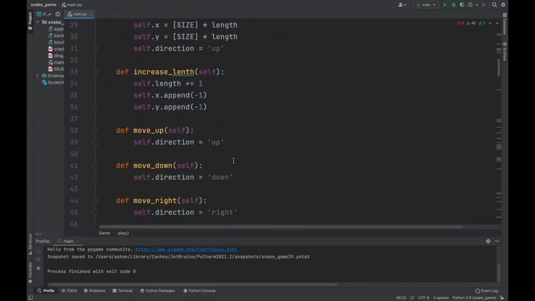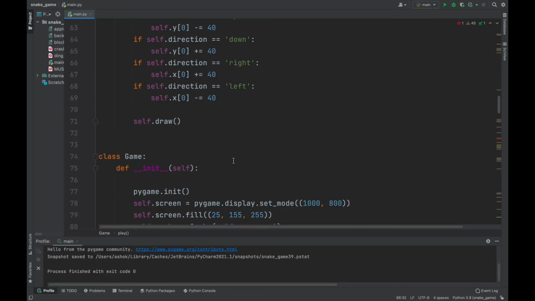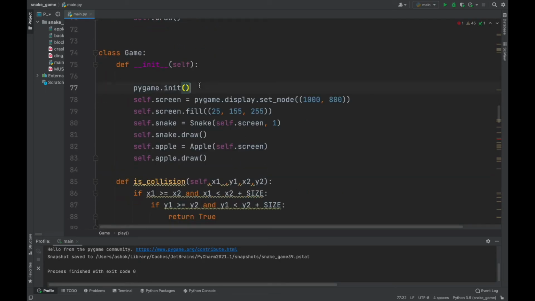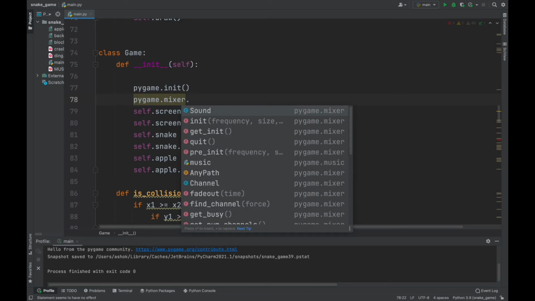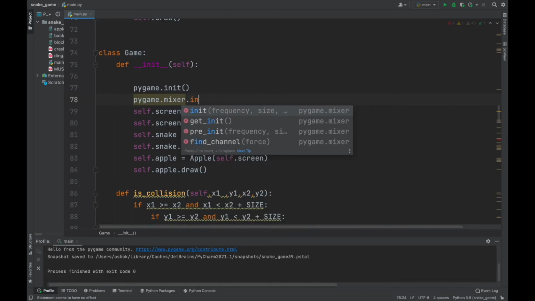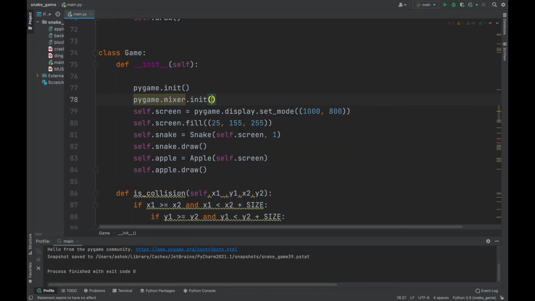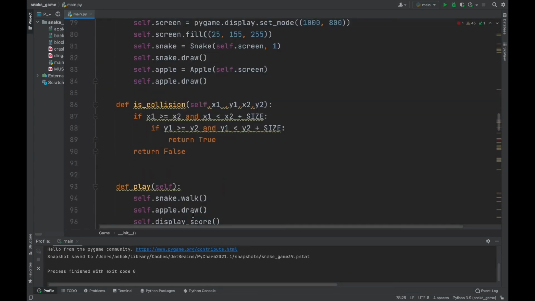So in order to add these sounds, we have a module named mixer in Pygame. We need to initialize it where we initialize the Pygame. Pygame dot mixer dot init. So we initialize the Pygame.